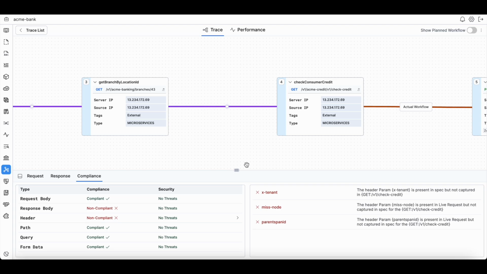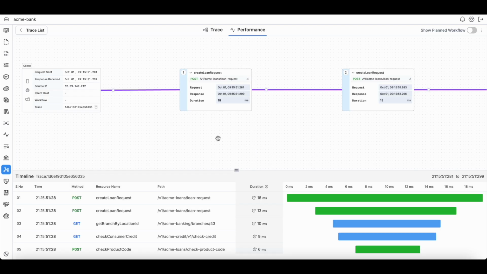What's also provided as part of the trace is this neat performance metrics dashboard, which means that you can inspect the overall time taken by each leg of your transaction.